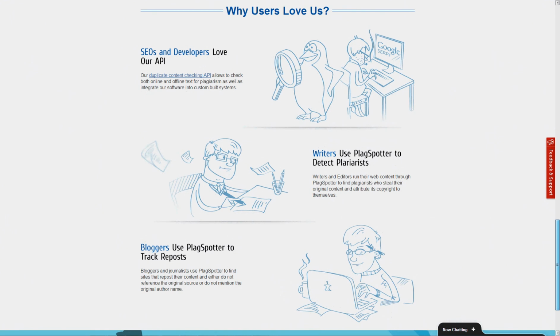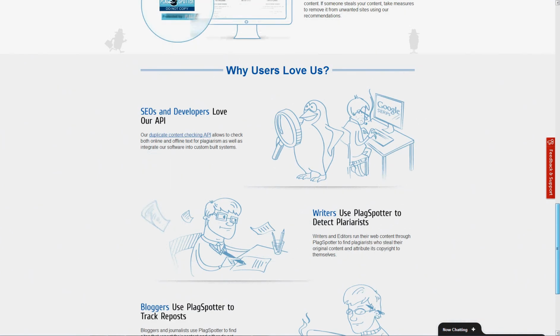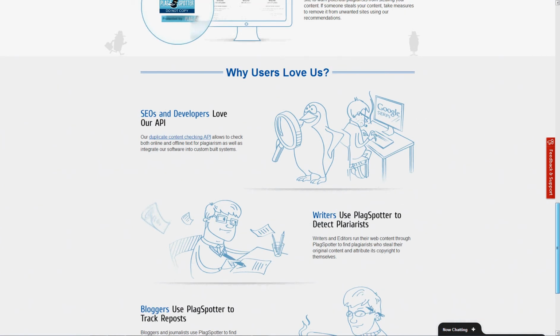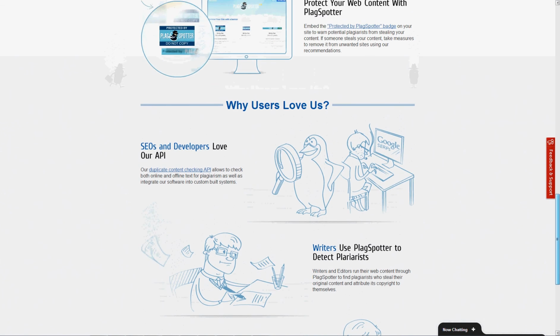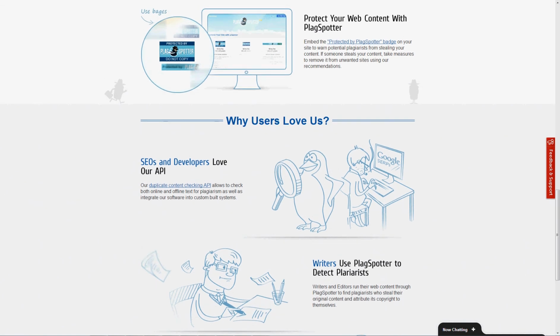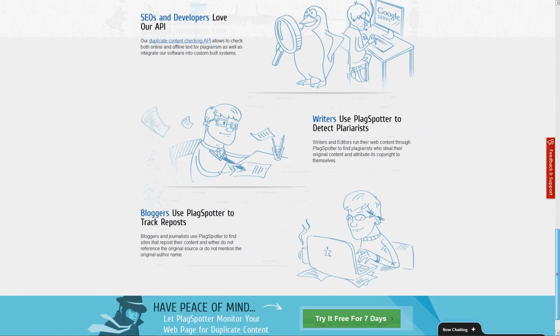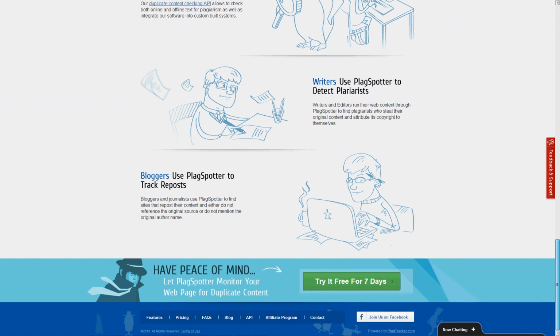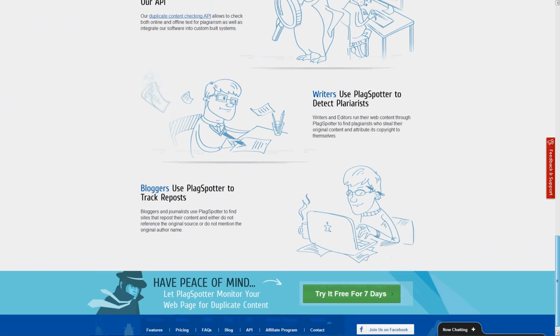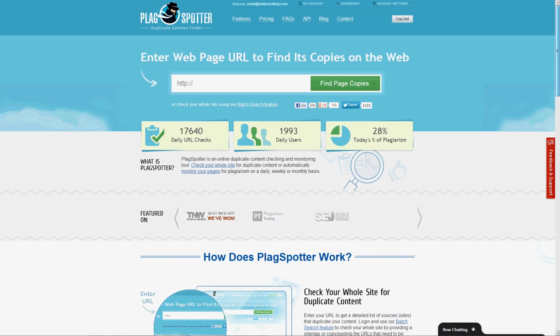And also they have an API, so if you want to make use of it, like build a tool that will incorporate it into your analytics platform or your SEO platform, you can do that as well. Pretty neat API they've got, I've heard. So worth a check out. It's called Plagspotter, plagspotter.com, the duplicate content finder. Much recommended. Try it out.